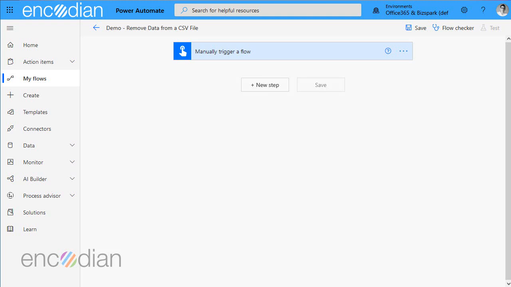We've had quite a few questions recently about how to remove data from the start of a CSV file before it's been parsed. So we're just going to give you a quick example of how you can do that.